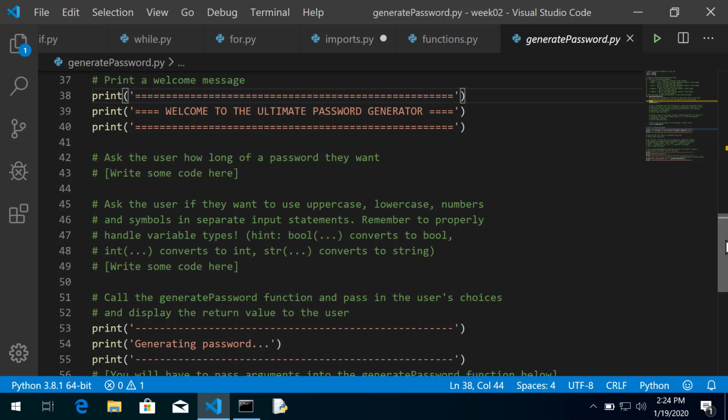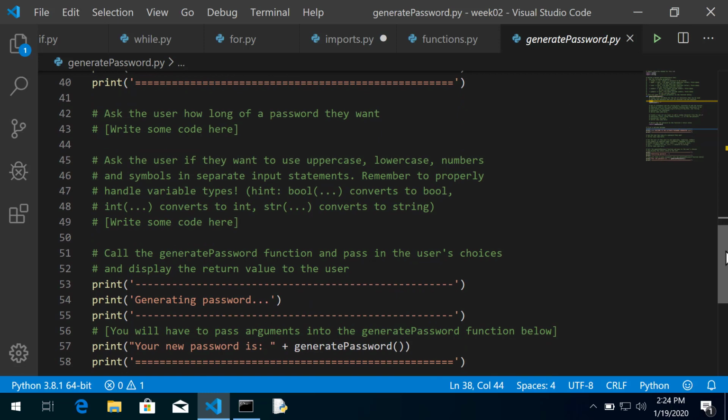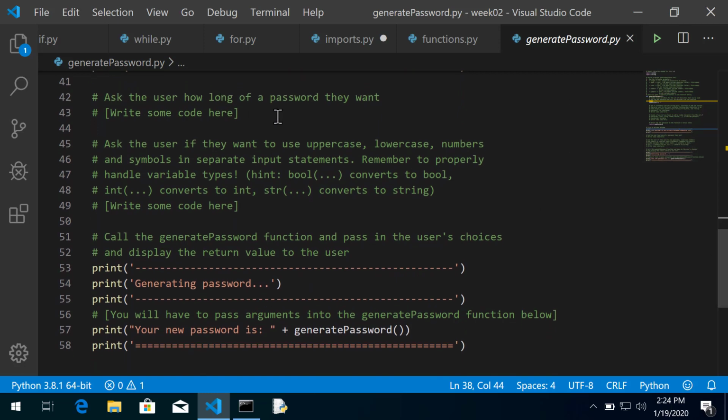So in our main program, after we print the title, you're going to ask the user how long of a password they want in terms of number of characters. So you're going to write a piece of code that will take some input from the user. Remember that input will be a string, so you'll want to save that string as an integer into a variable, and that will determine how long of a password you're going to create.